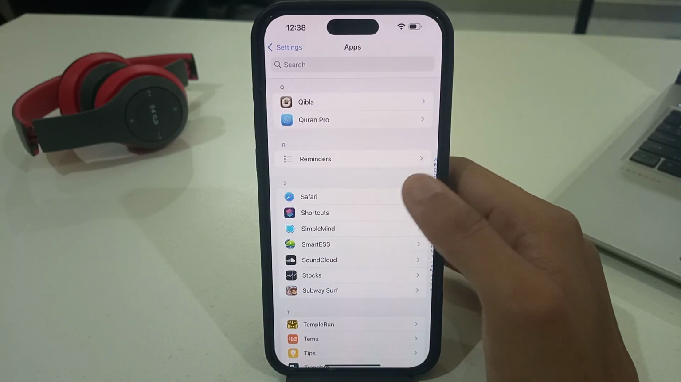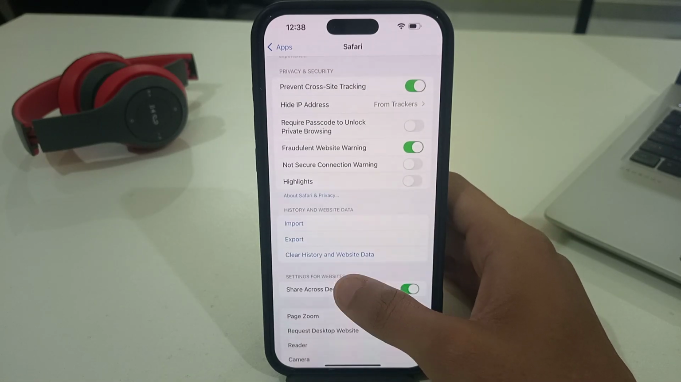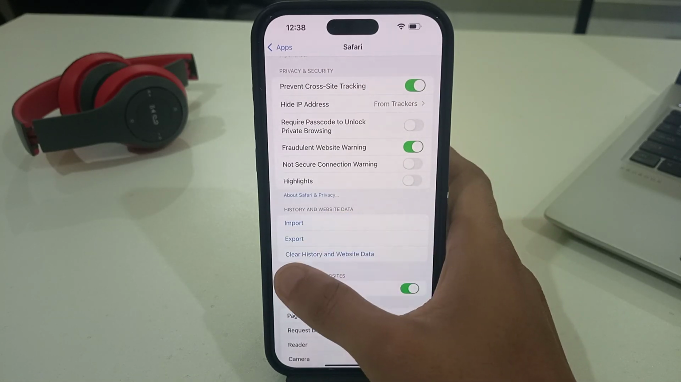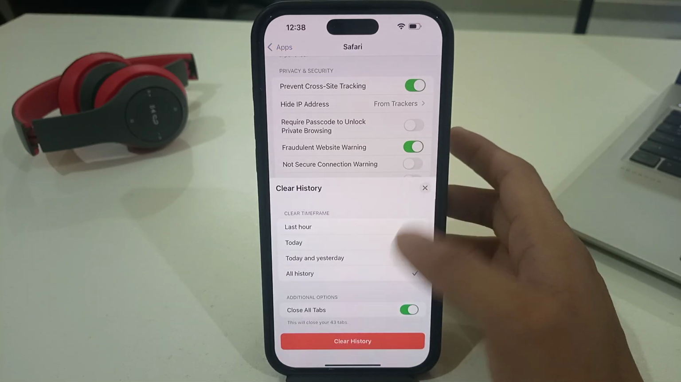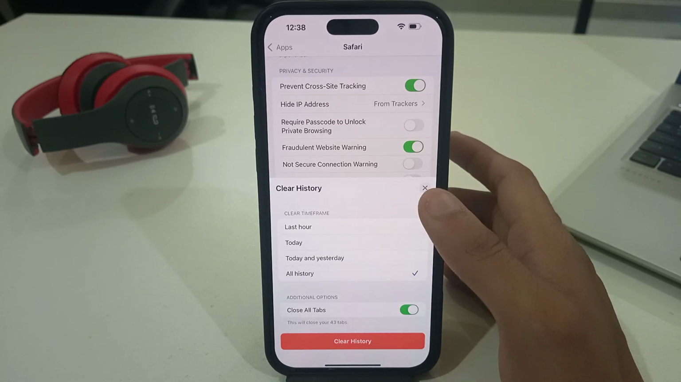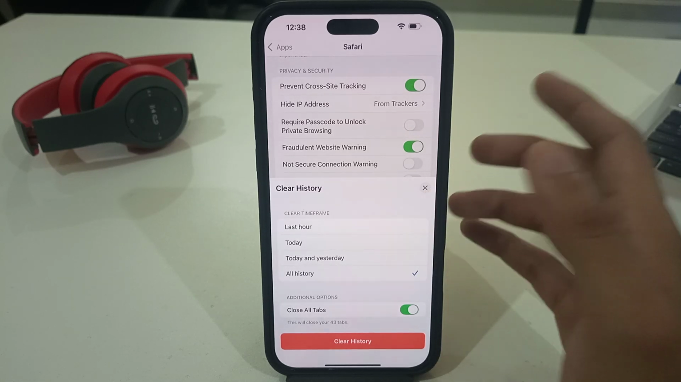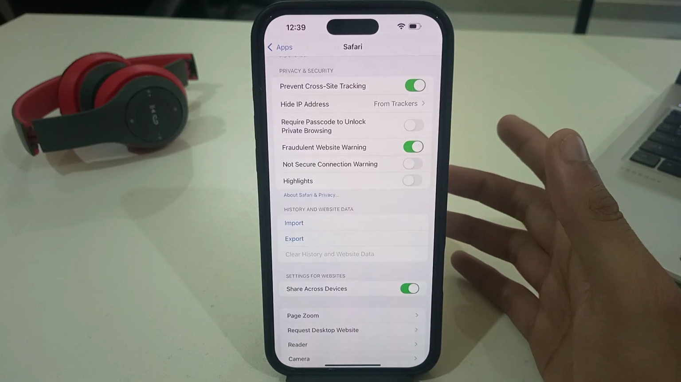Just tap on it, and after going to Safari just swipe up, and in the history and website data there is a clear history and website data. You just need to tap on it, and from here you can actually delete all the history or data of websites stored within Safari like this, and everything will be deleted.